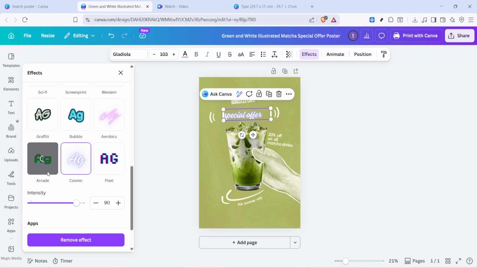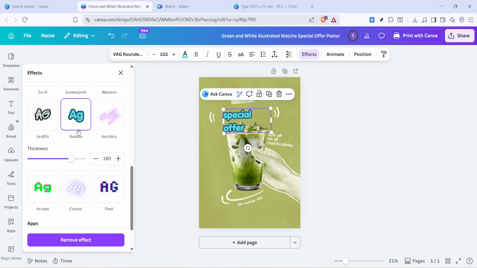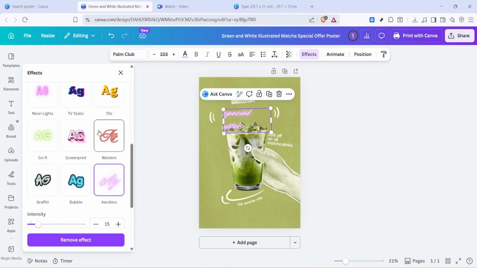After choosing one, fine-tune settings such as intensity, offset, direction, blur, or color to match your background and maintain legibility. Preview your poster at full size, make small tweaks to spacing and alignment, and you're done.